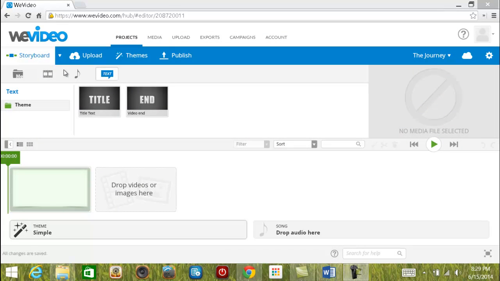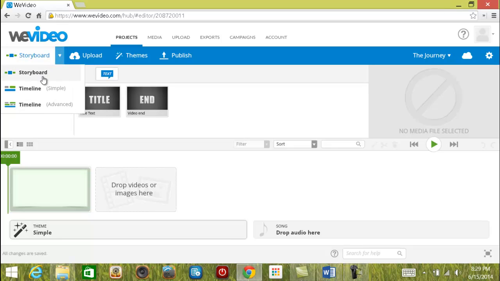In WeVideo, there are 3 editing modes or timelines you can use to edit your video. You can access those timelines by clicking up here on the little triangle. As you can see, there's 3 options. The first editing mode is the storyboard timeline. The video editor looks like a storyboard, as you can see down here, and is the easiest mode to use but gives you the least number of editing options. It is also the one that we've been using so far.